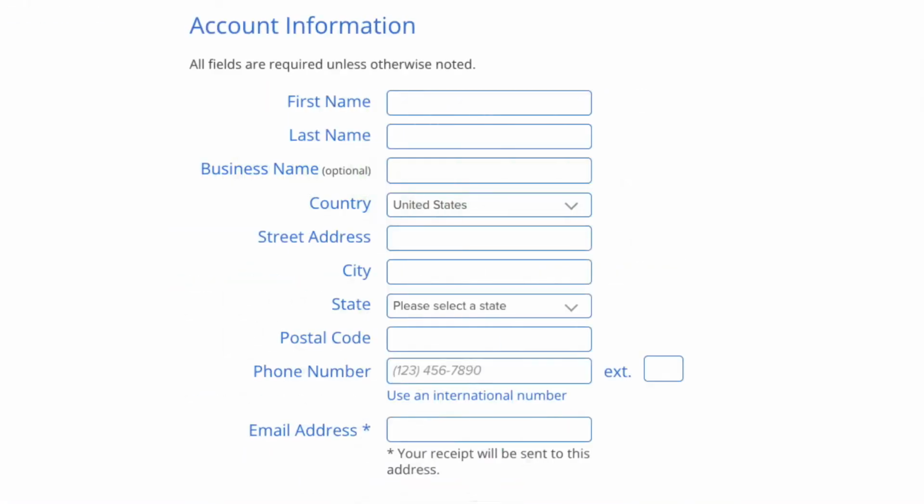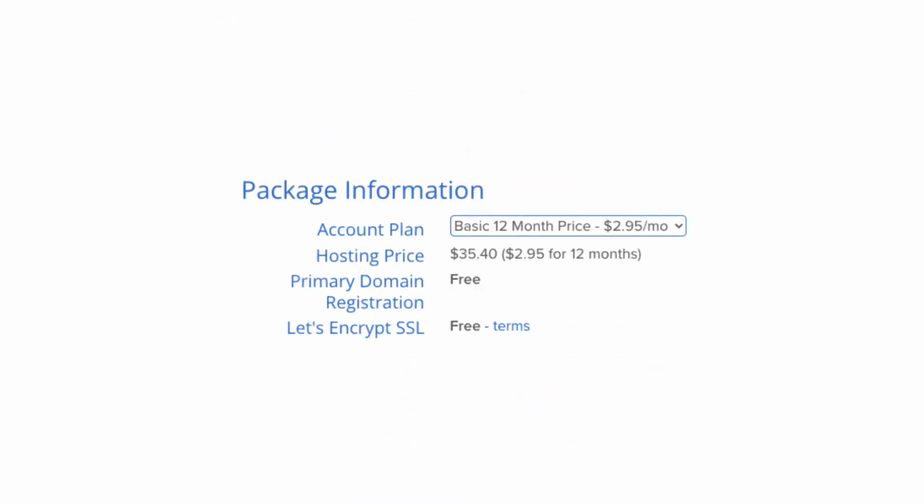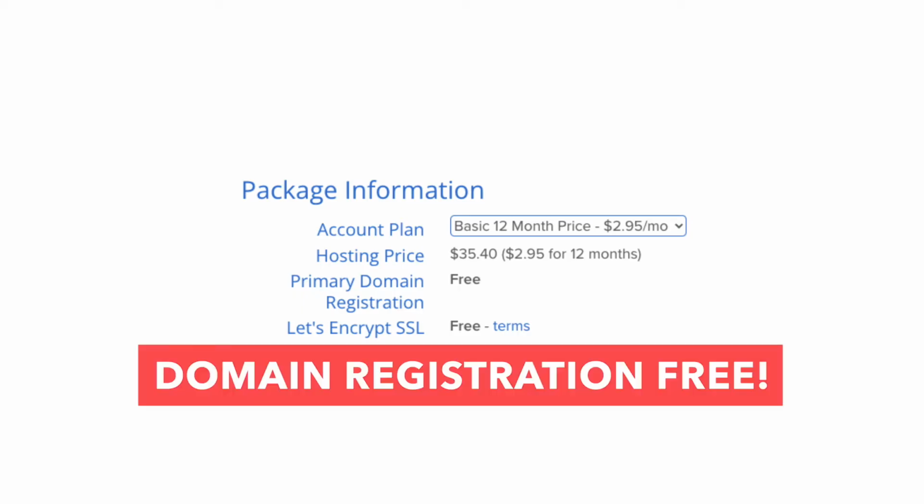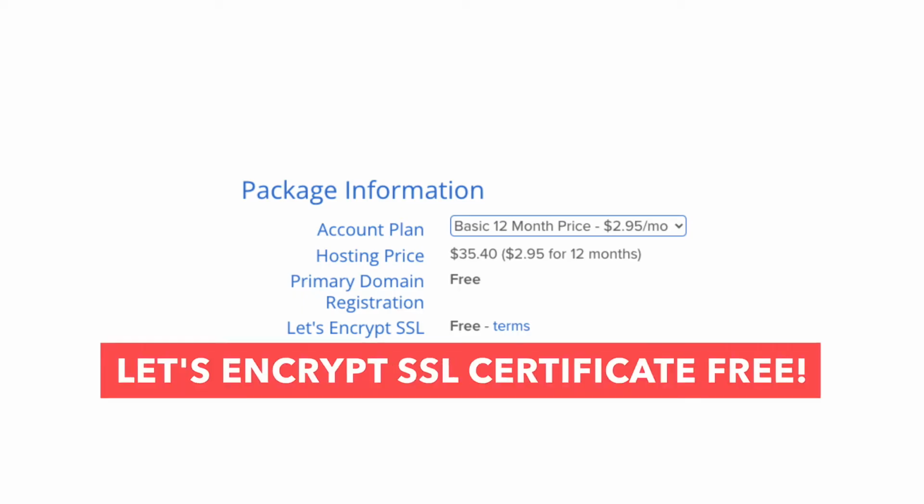You now want to input your account information. Next is the package information section. It'll have the Bluehost plan you chose with the term, the price, and you'll see domain registration free, as well as the Let's Encrypt SSL certificate being free.